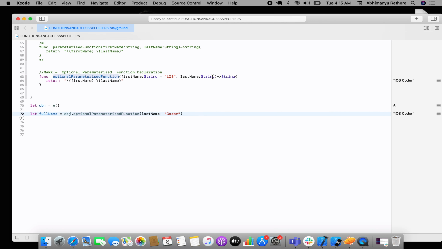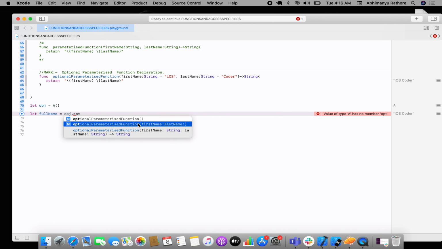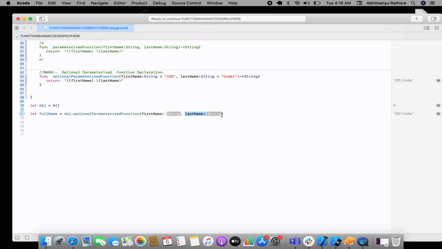This is the difference. So again, if you declare this one as also coder, then what will happen? You'll see this is an optional parameterized function. Either you can give no values, or you can give first name and last name values, or you can give just one value, like first name will be your iOS, then Java, and it will bypass this and it will be Java coder. So if you give some value, it will override that value and will not use the default value, and whatever the user gives, that value will be there.